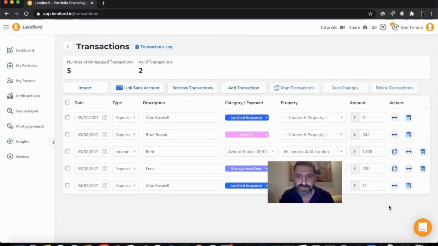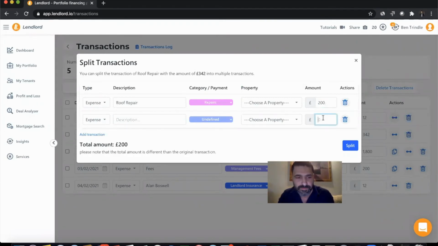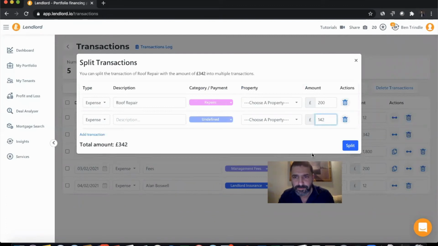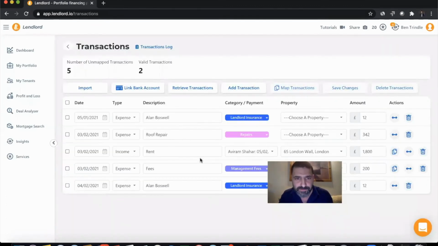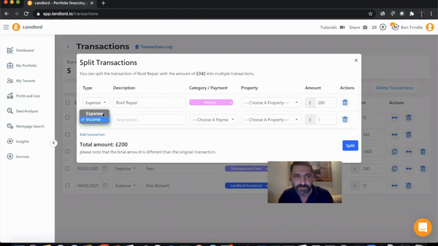You can also use this feature to break down expenses, or do whatever you want, because the split will allow you to decide it's not expense and income, it's basically 2 expenses that share this amount. So I can put 200 and 142. Oh, sorry, I clicked ignore, and then I can also break it down into 2 different expenses.